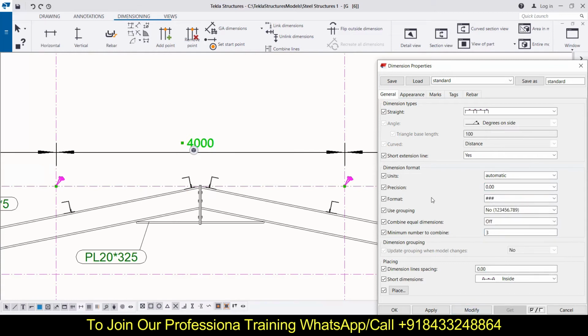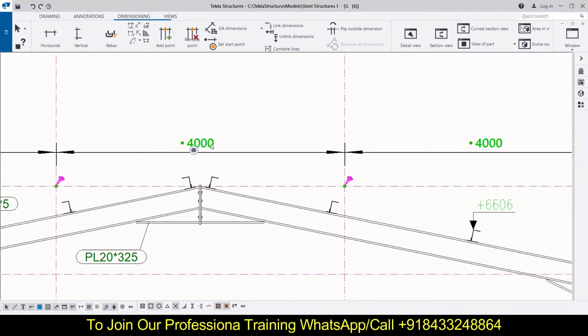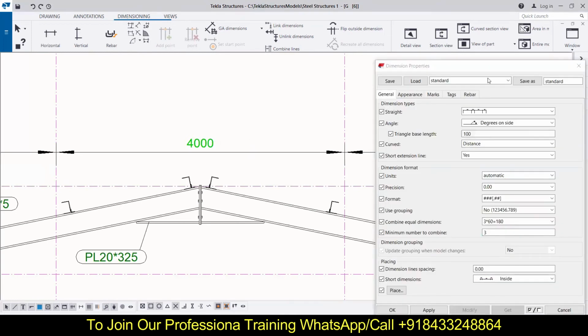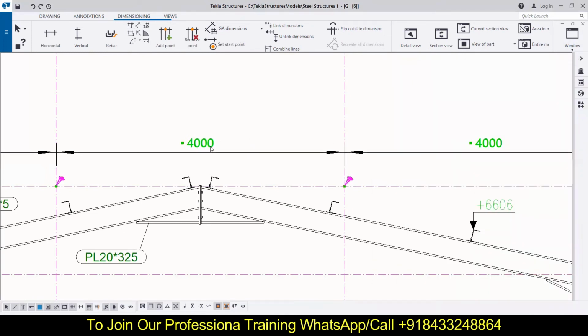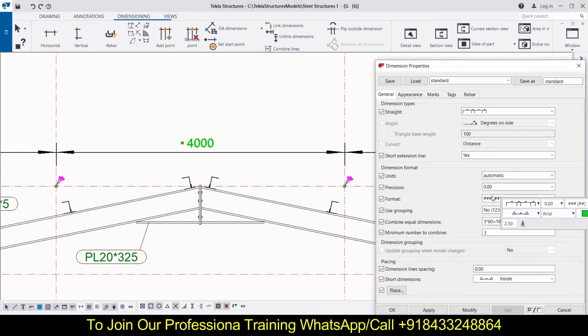Now the next thing is the format. In the format you can choose any format in which you want to represent all these things. For that I will just double click over here again. So let's open it up again, and over here you will see the different formats. If it is accurate, it shows like this, but if there were some kind of decimal values over here, then it would have shown in a different way.